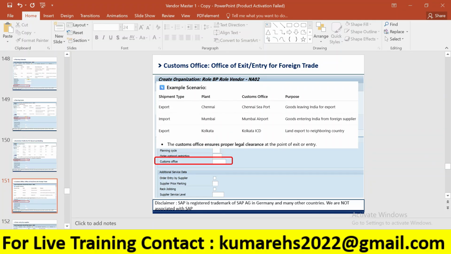Stage number 1, step number 1: assign customs office. In the sales order or delivery document, specify the office of exit or office of entry, office of exit for export, office of entry for imports. Can also be defaulted in customer master or vendor master or plant or shipping point.